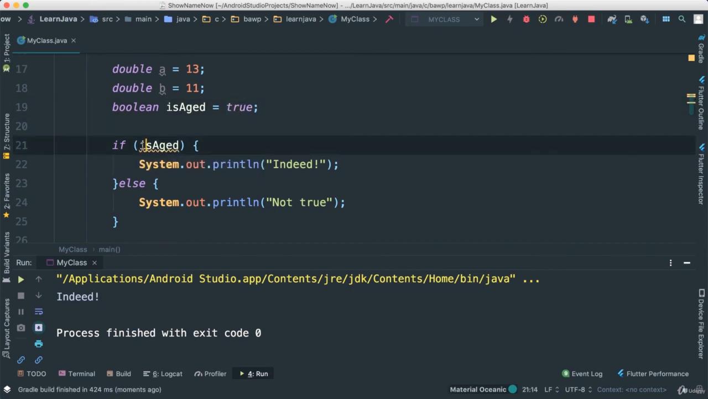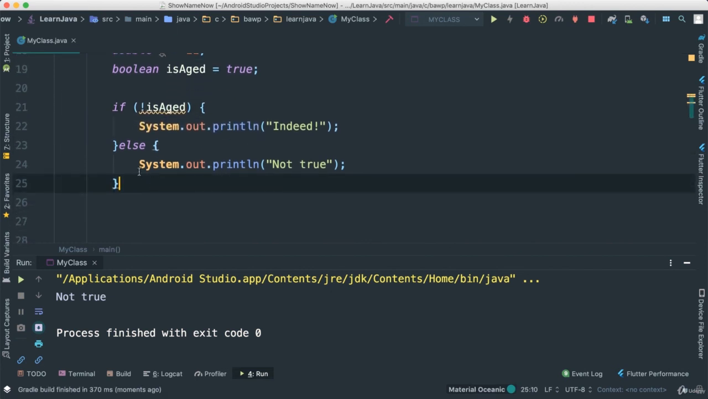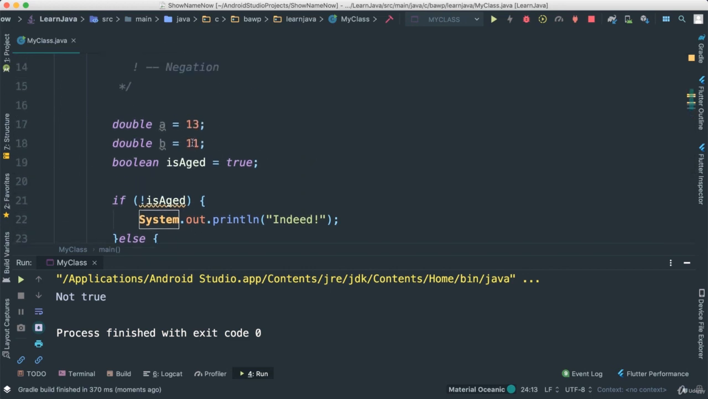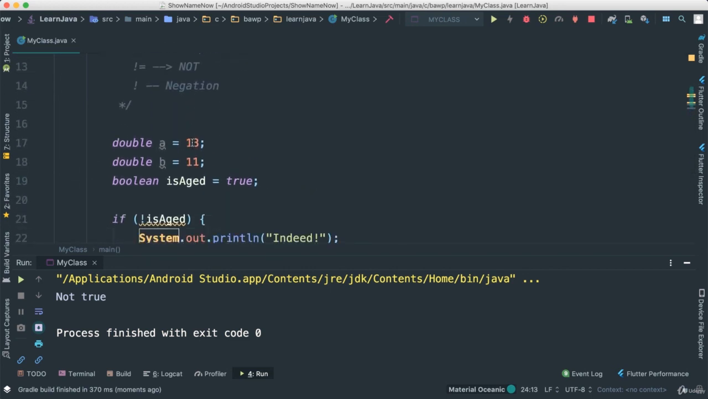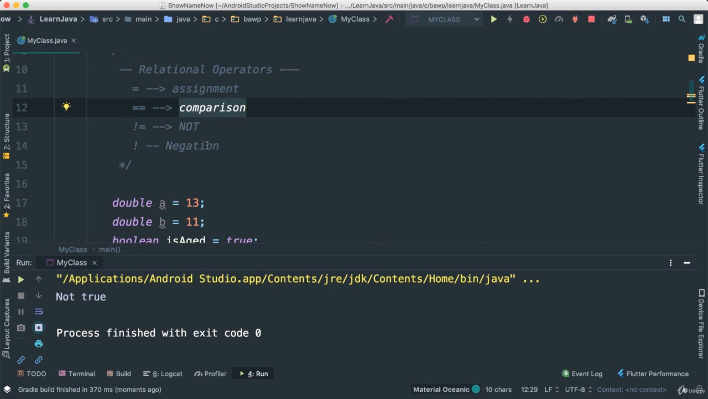Now check this out. If I put an exclamation mark before the aged, if you save this and run, we can say not true, because now, even though is aged is true, because we appended the exclamation mark, it's going to return a false, which means it runs the else. Because this is false, therefore, this won't run. It's going to jump out and go into the else. Okay? There we go. So now you've learned about the comparison first, and then we learned about the not operator, and we also learned the negation.